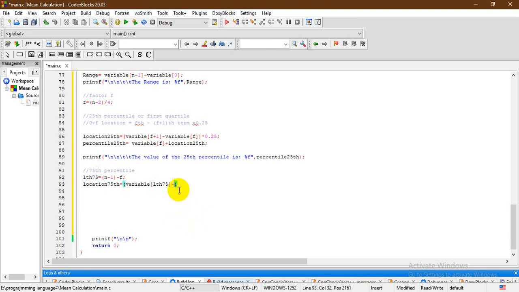minus variable into health, this minus 1 as such. Now I will multiply. The factor for the 75th percentile is not 0.25 but 0.75. So I'll multiply now by the factor 0.75 as such. Go on to the next line, come down.